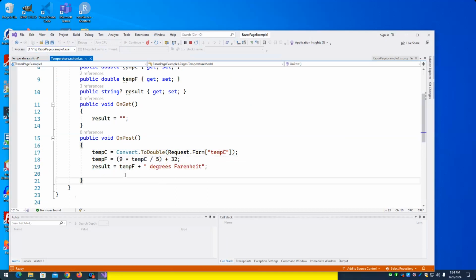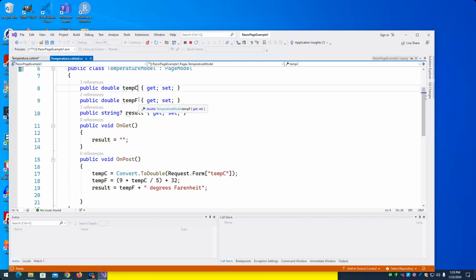Now, temp_c and result are the two things that the page is really interested in. After this OnPost is run, this object has these three values filled. The page is only interested in these two, but it could access this by itself if it wanted to as well.